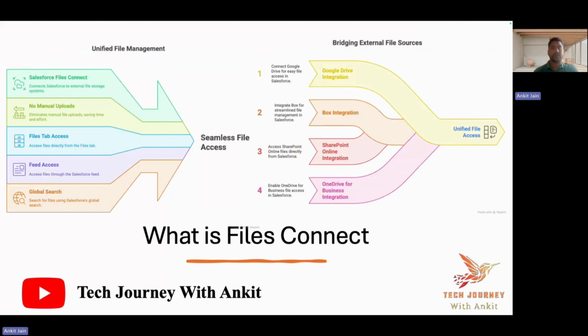Using this tool, file connect, you can connect your external file storage with Salesforce. It will provide you the functionality so that you don't have to do any manual uploads directly inside Salesforce, and you can also save the file size inside Salesforce as well. Moreover, you can access those files through various mechanisms.